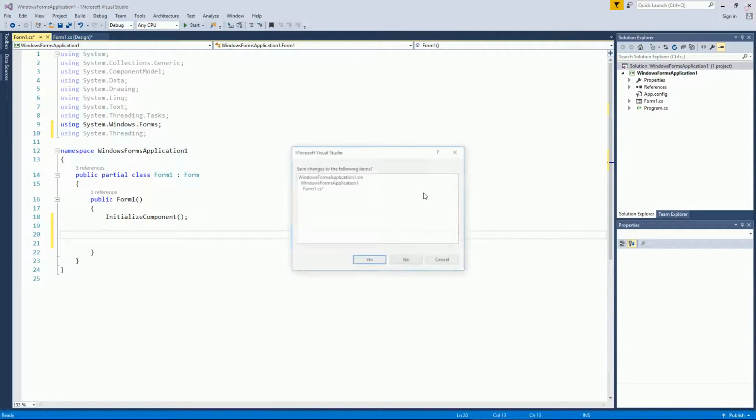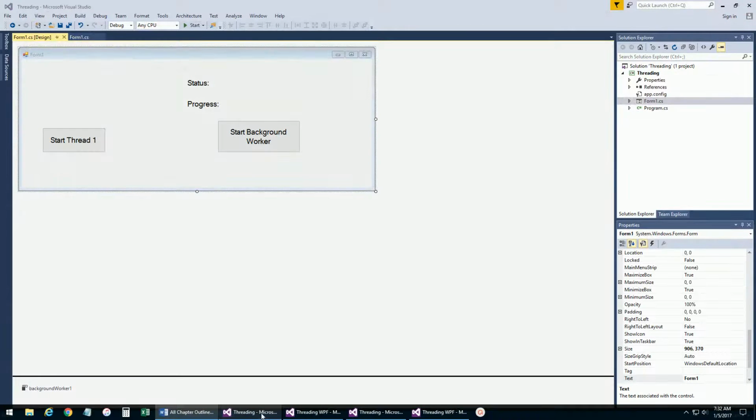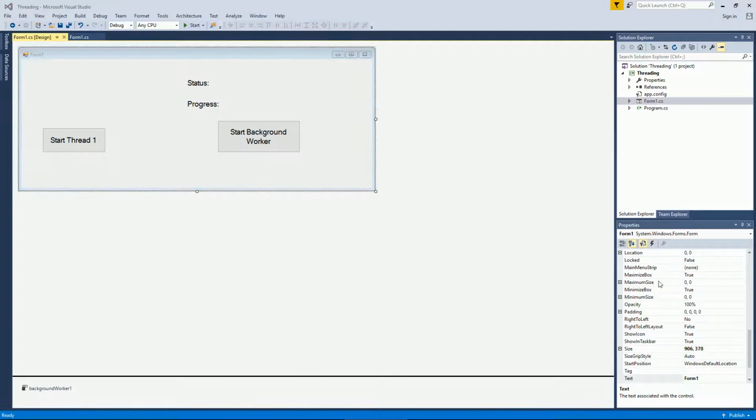So the next thing I want to take a quick look at is some example programs that I've given you. What I'm going to do here is show you some different ways that you can work with threading, especially with your user interface. The first example is going to show you the thread class that we just learned about and how you can start a new thread.